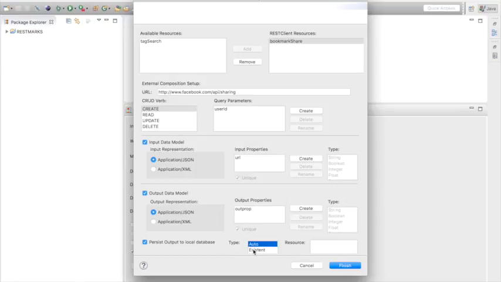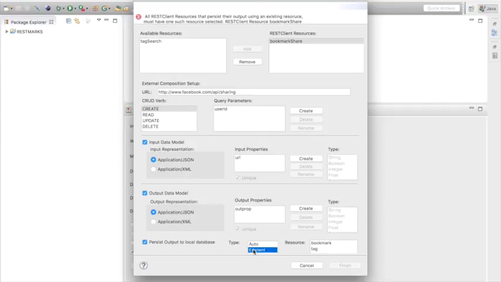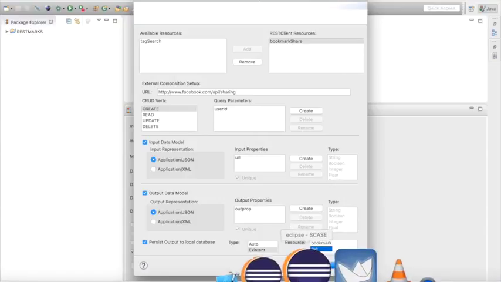Or you can use an existing CRUD resource that you have already created with a model as an output model, and in this case you don't have to fill in anything else. You can just click, for example, let's say you are provided with a bookmark or with a tag as an output model once the interaction ends, and you can click this and you're all done.